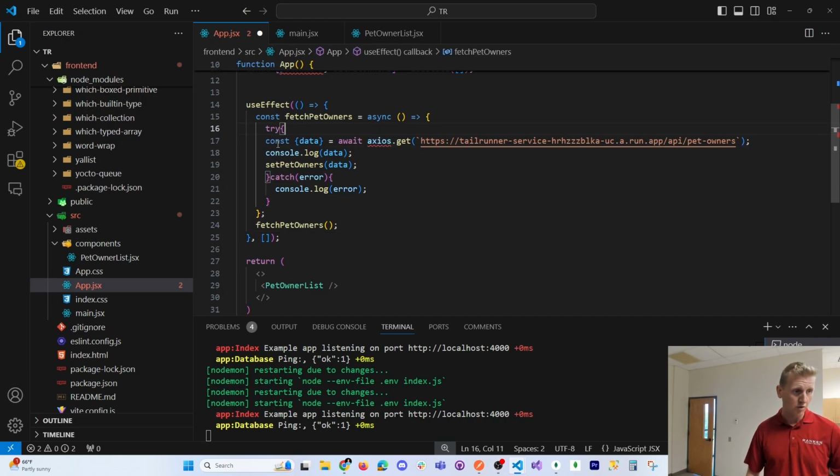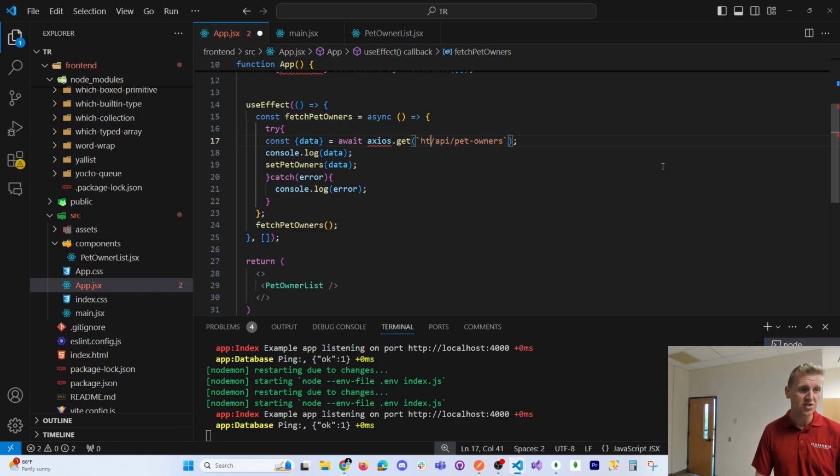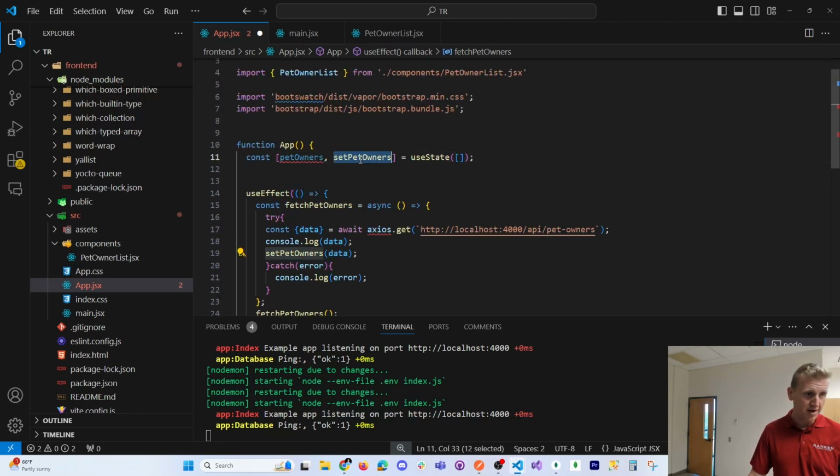So let me walk through this code and update this path. So this is http://localhost:4000/api/petowners. So notice my GET request via Axios is calling my backend API pet owners. We're storing it in this variable called data. We're logging the data, and then we're calling set pet owners. That is the data coming from my backend. So set pet owners is being called on the component load, essentially.